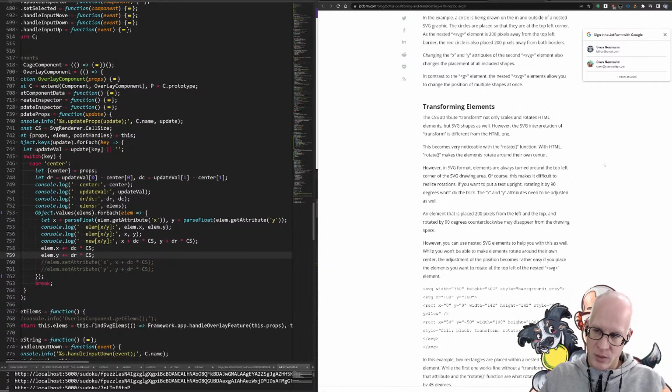I mean, we could use transform. The advantage of transform would be that it doesn't accumulate rounding errors and it respects the original position of the element. But we need to detransform it at some point. So once we're done editing, we need to basically destructure it back into a regular position.